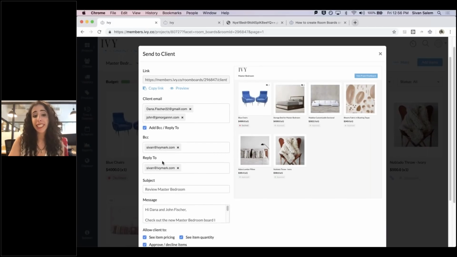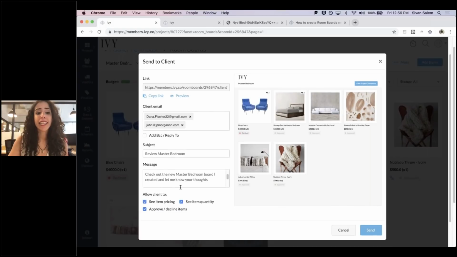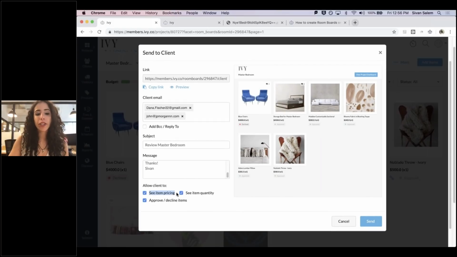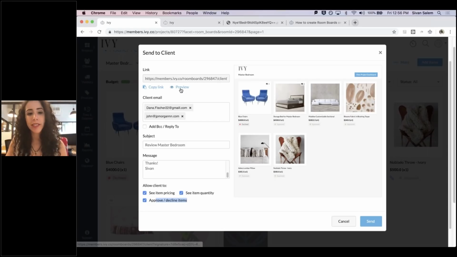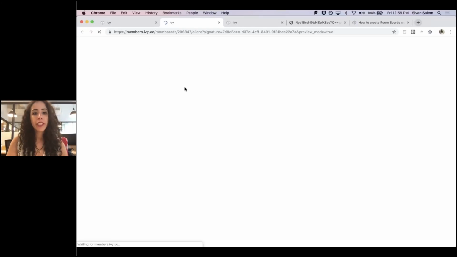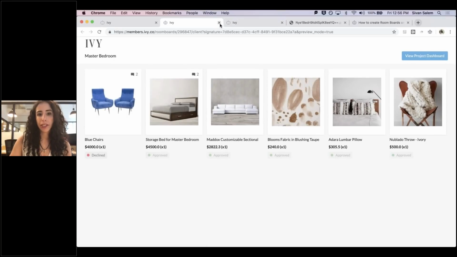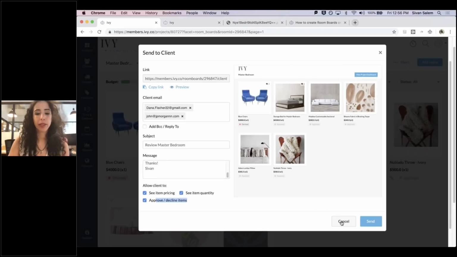I would always recommend getting into the habit of BCCing yourself so that you have a record of what was sent to your client. And you'll see the default message that you set on the project level, and you can allow your client to see the item pricing, see item quantity, or approve or decline items. If you want to see what it looks like before you send it out, simply click preview, and this is showing you what it will look like on your client's end. Great question, completely forgot to go over that.